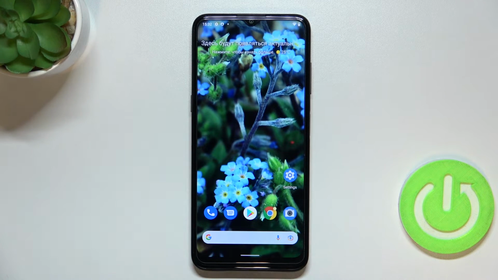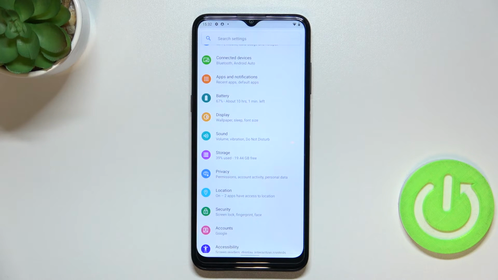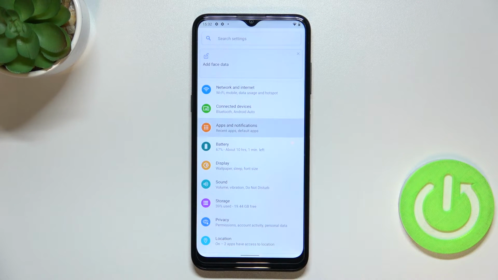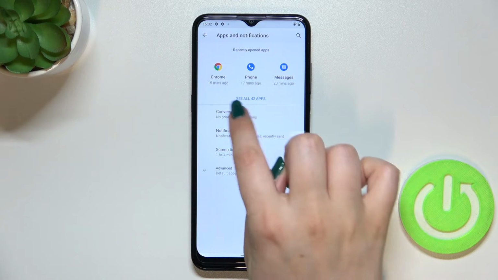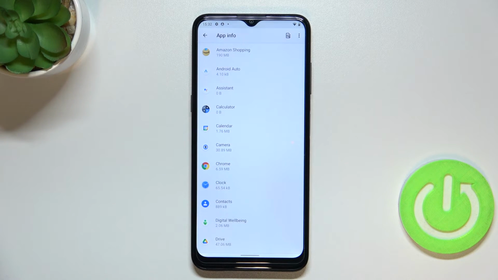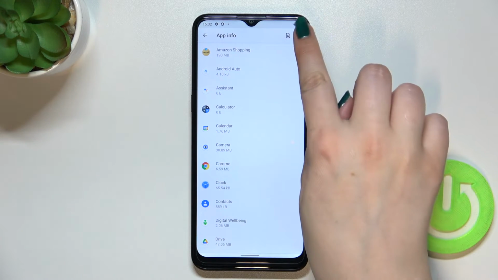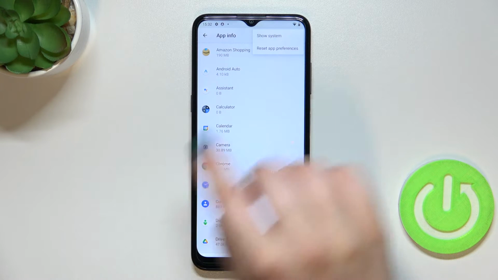I've got a Nokia G11 in front of me, and let me share with you how to reset app preferences on this device. First of all, let's enter the settings, and here we have to tap on apps and notifications. Now let's tap on see all 42 apps, of course 42 in my case, and now let's tap on the 3 dots icon in the right upper corner.